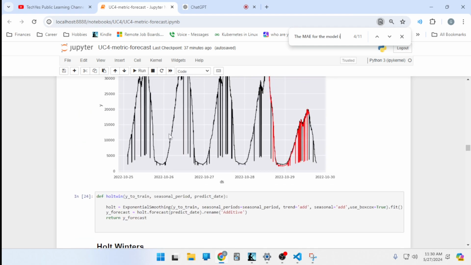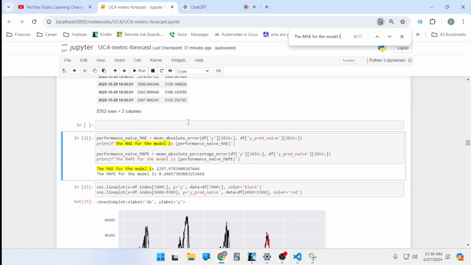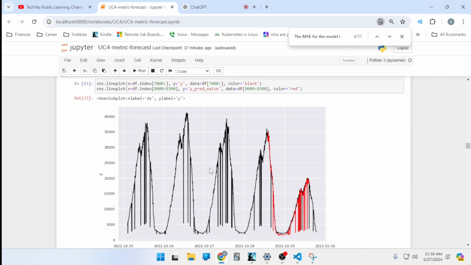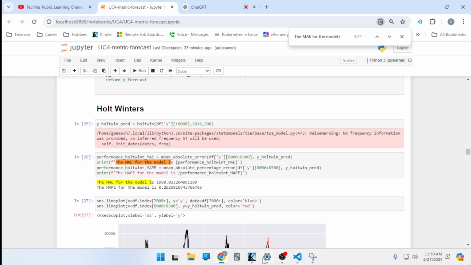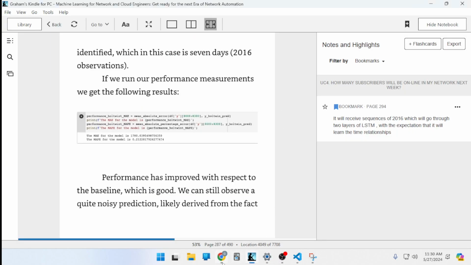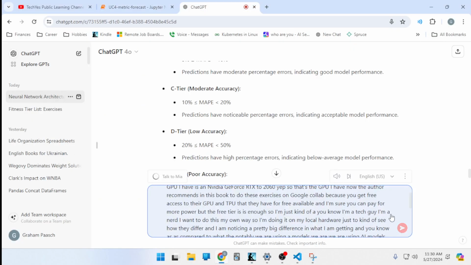But where it gets interesting is we also used another model. We used the naive model, and we got MAE and MAPE scores for that. My scores were about the same, but they were better for that model and worse for the other one. So what can this tell me about my GPU that might be interesting?